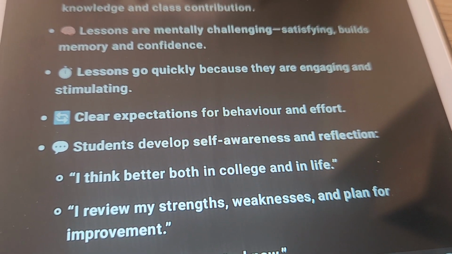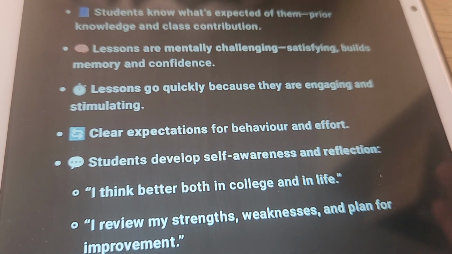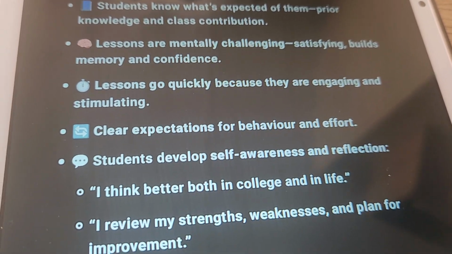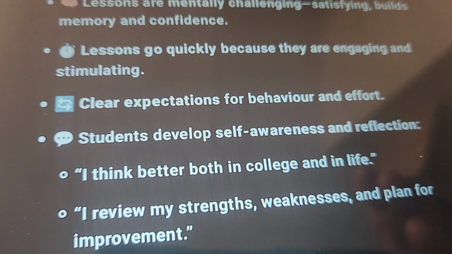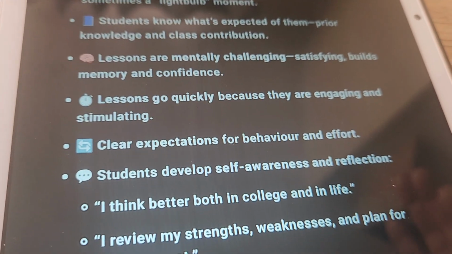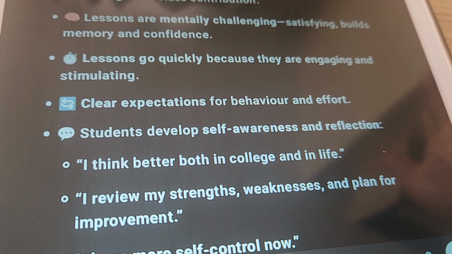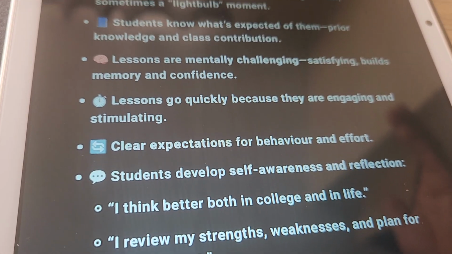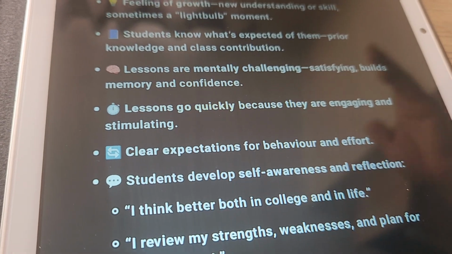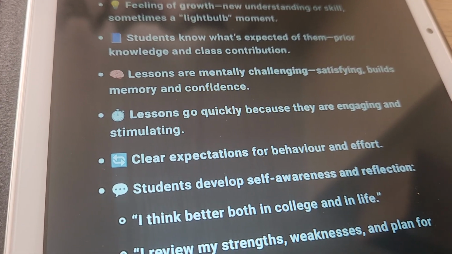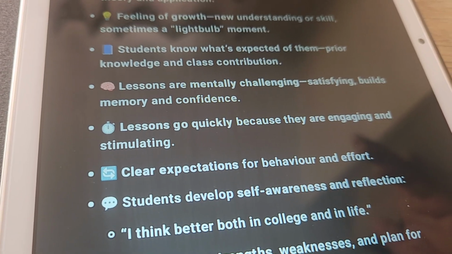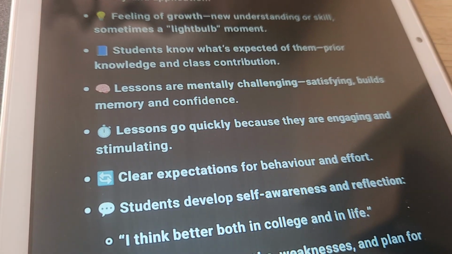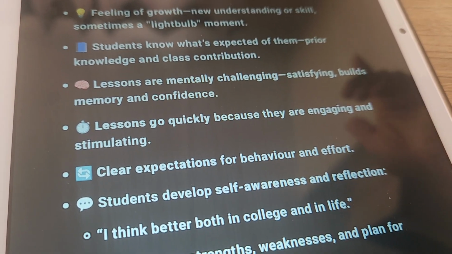Class expectation for behavior and effort. The person that is going to cause trouble will be the head of behavior, the coordinator of behavior and effort. You'll be the one to oversee that everybody behaves well and that everybody is making effort towards their studies. If not, then you go and report that this person is not behaving well, and this one is not.